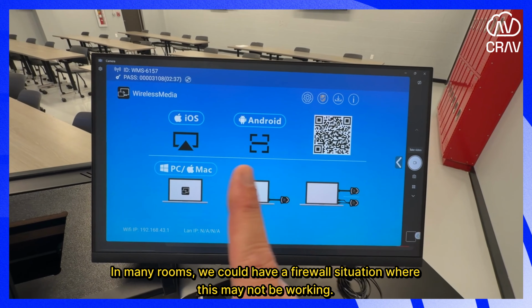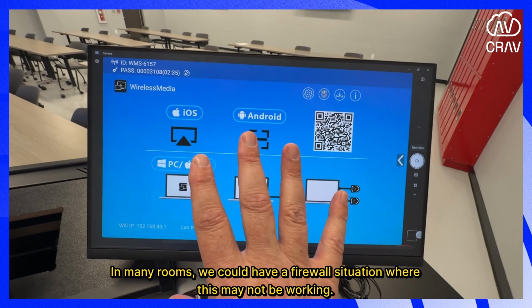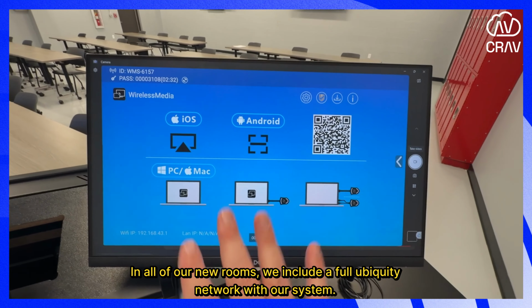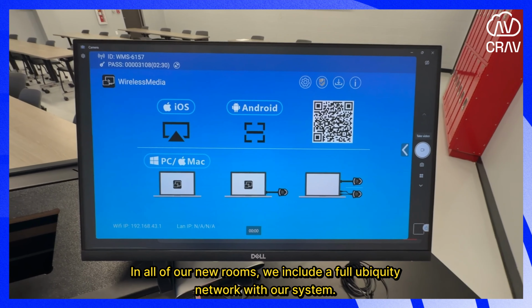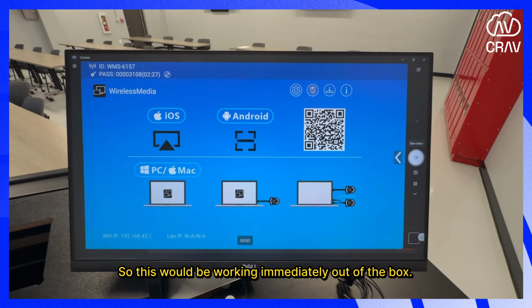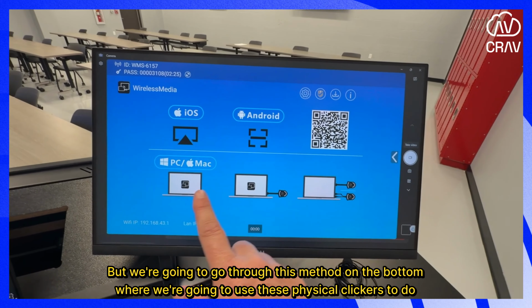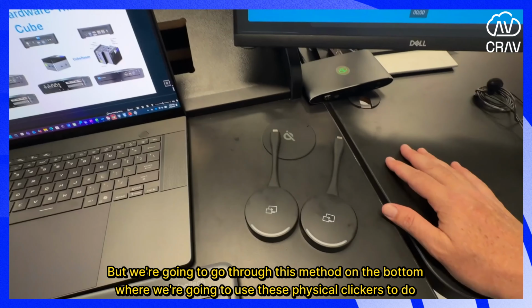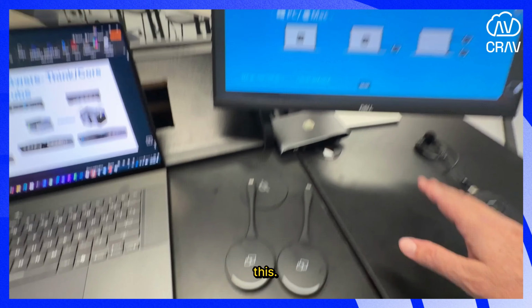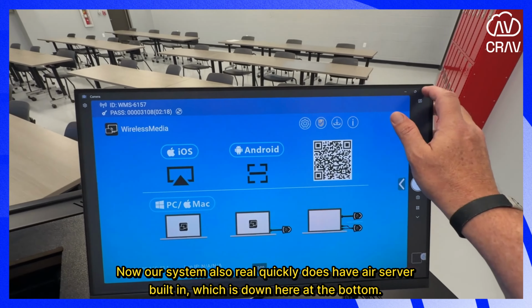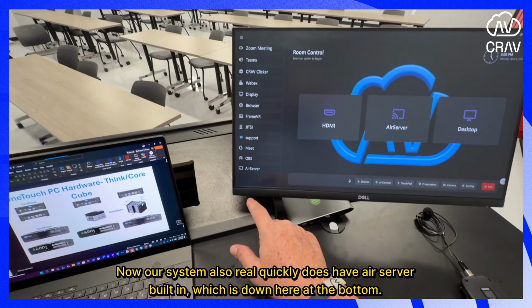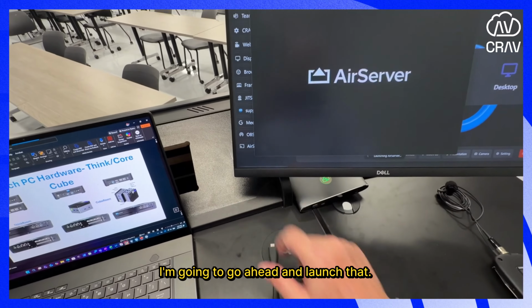In many rooms, we could have a firewall situation where this may not be working. In all of our new rooms, we include a full Ubiquiti network with our system, so this would be working immediately out of the box. But we're going to go through this method on the bottom where we're going to use these physical clickers. Now, our system also, real quickly, does have AirServer built in, which is down here at the bottom. I'm going to go ahead and launch that.